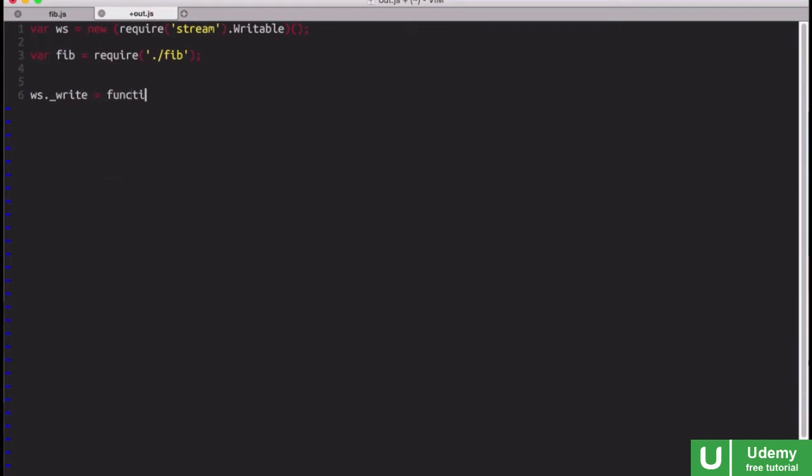This write function takes 3 parameters. It takes the next chunk of data, it takes the encoding for that data, and it takes the next function. The chunk, of course, is the chunk of data incoming from the readable stream, and the encoding is however that is encoded. And next is what we call when we're ready to get the next value from the readable stream.